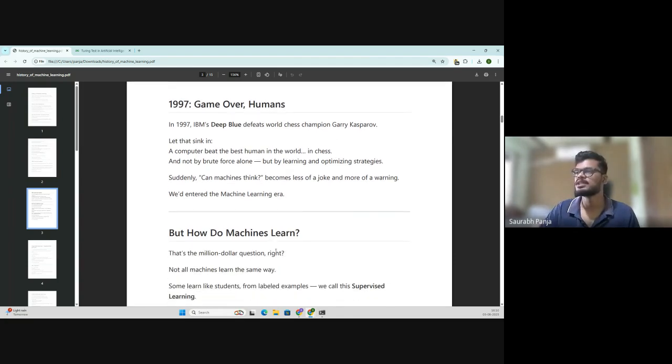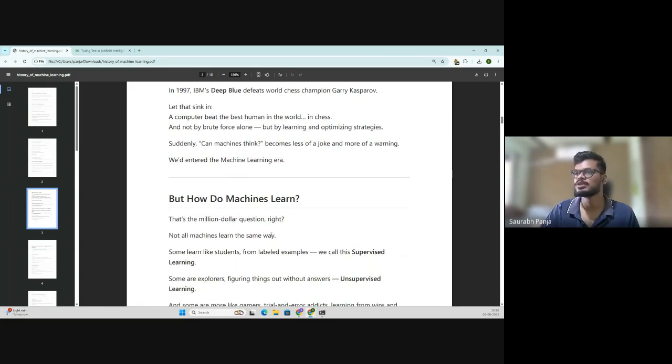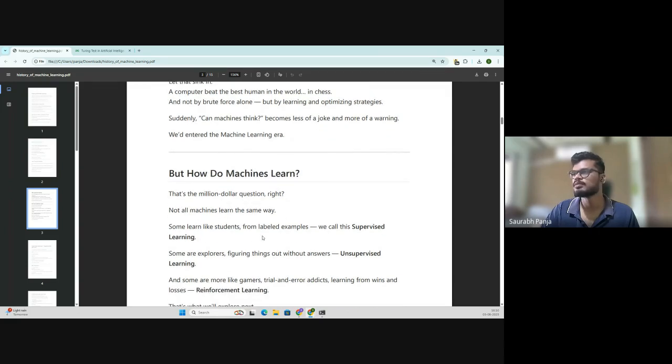Okay, but how do machines learn? That's the million dollar question, right? Not all machines learn the same way. Some learn like students from labeled examples. We call this supervised learning. What we did previously was supervised learning. Certain weight, certain color, it is an apple. Certain weight, certain color, it is an orange. We are giving them data. We are supervising it. You are supervising the machine and telling it how things are happening.